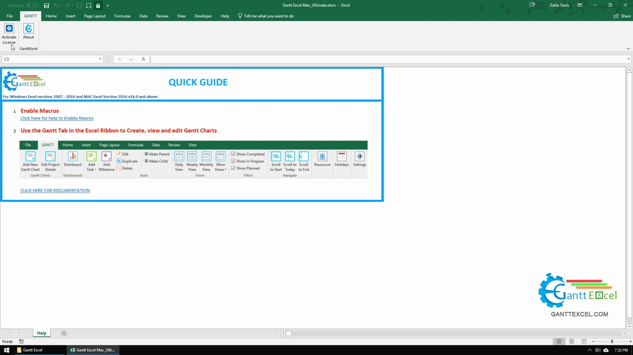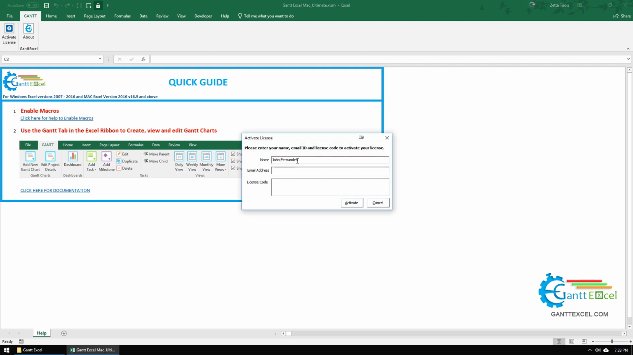Click on the Activate License button. Enter your name and email address. Copy your license key and paste it by hitting Ctrl V on your keyboard. Click on the Activate button when done.